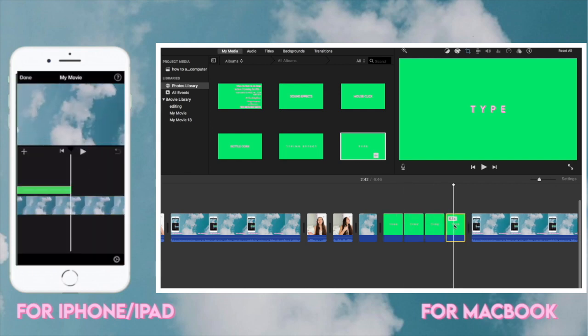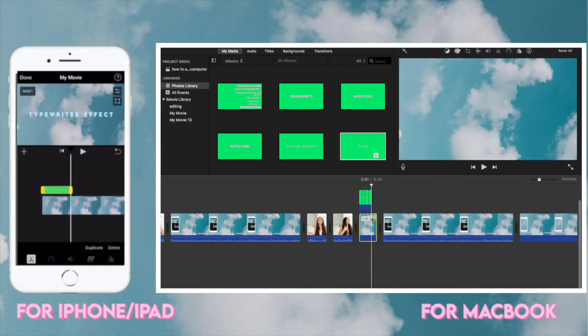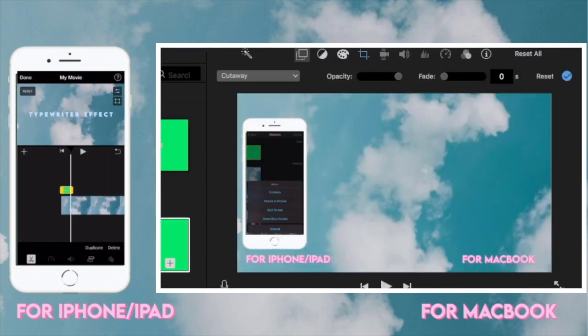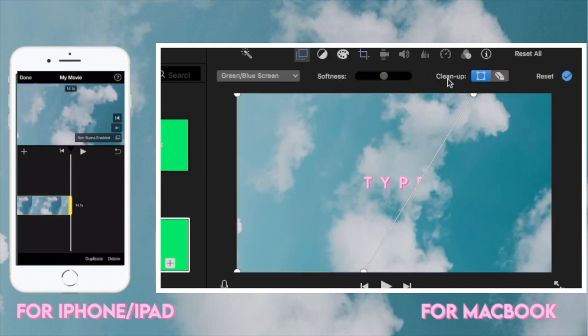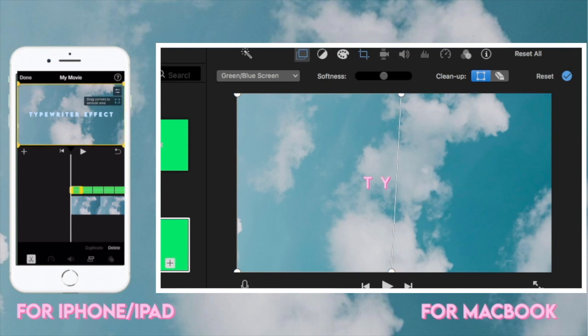If you're on a computer, it's pretty similar. After you split your clips and then press green/blue screen, you're just going to go right next to where it says cleanup, going to drag the little circle tools until you have every single letter covered except the first one for the first clip, then you'll have 2 letters for the second clip, and so on and so on.